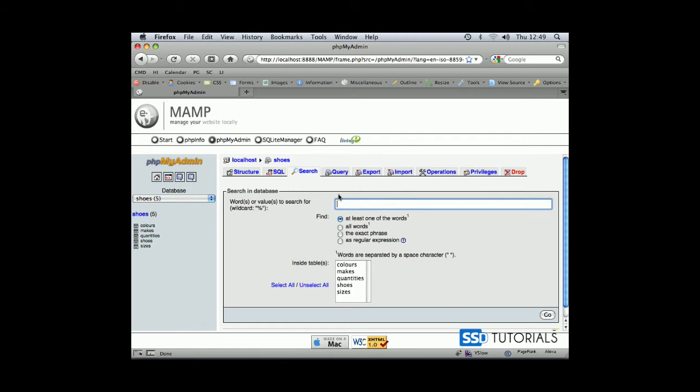Let's use some statements. Let's say we want to search for winter. And now we want to find at least the records which have at least one of the words included in it, which means the whole cell might have more words, but at least one occurrence of this specific keyword. Okay, and which tables would we like to search within? We would like to search within table shoes.